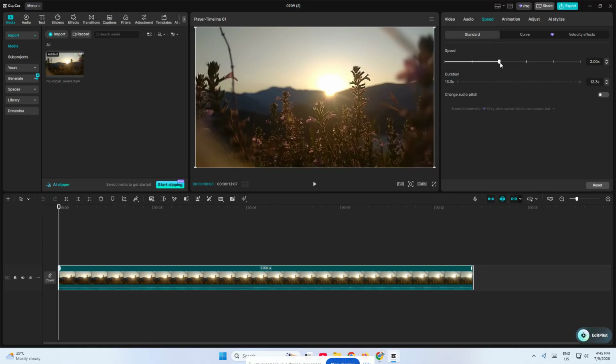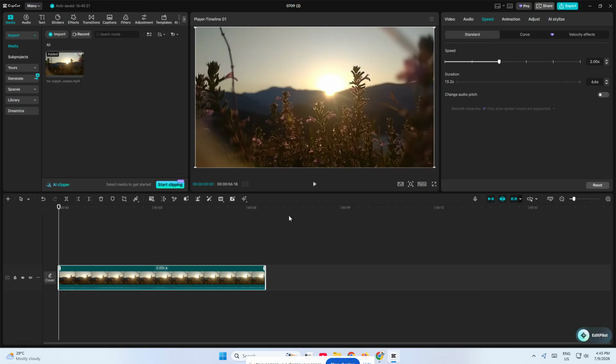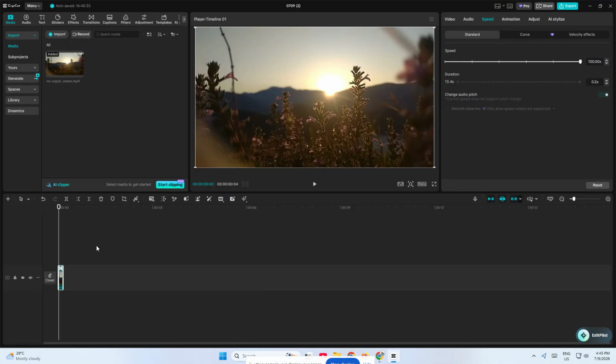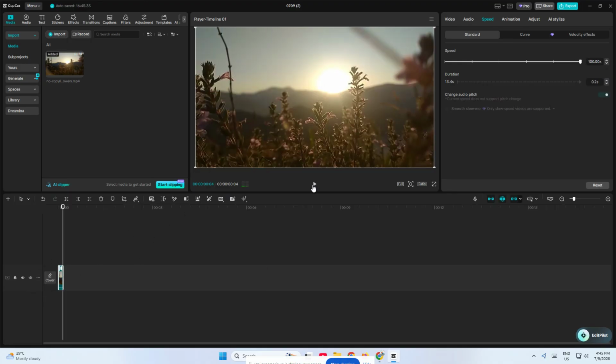Moving it to the right increases the speed, and depending on your project, you can make it play much faster for time lapses, quick transitions, or faster action sequences. In CapCut PC, you can speed it up significantly, all the way up to 100 times faster in some cases, so you have a lot of flexibility depending on the effect you want.